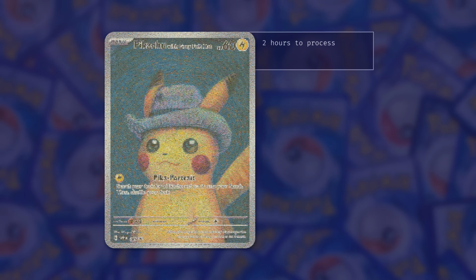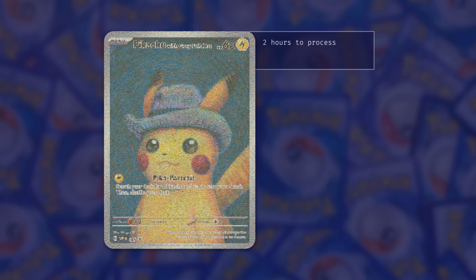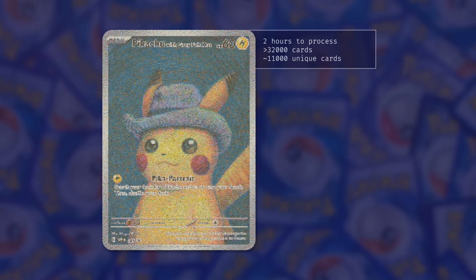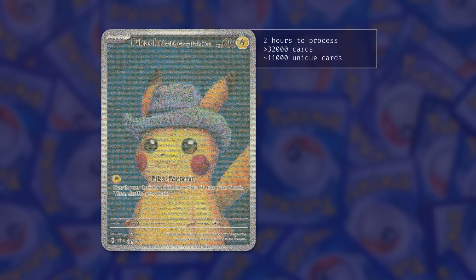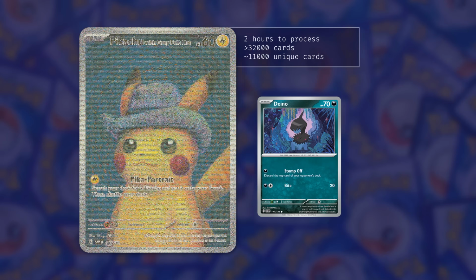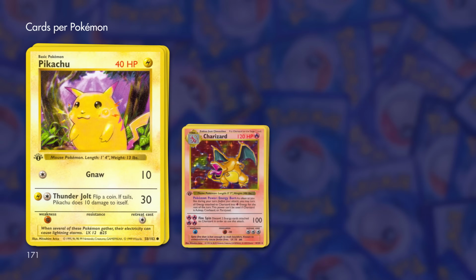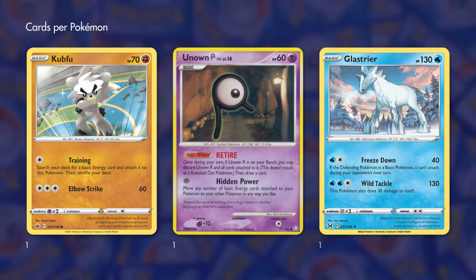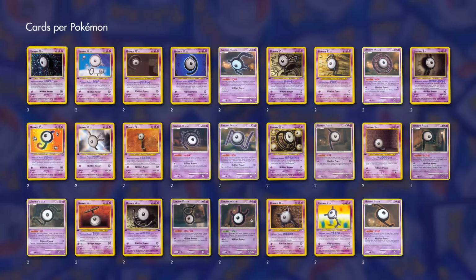This collage took 2 hours to process on my personal laptop. It's made up of over 32,000 cards with around 11,000 unique ones. The most repeated card was this one, appearing 331 times. By the way, speaking of repeated cards, it's interesting to note that some Pokémon are much more represented than others in the card database. Iconic Pokémon like Pikachu, Charizard, Mewtwo, and Eevee dominate the top spots, while others have only one card. Fun fact, Unknown R actually has fewer cards than the other unknowns.